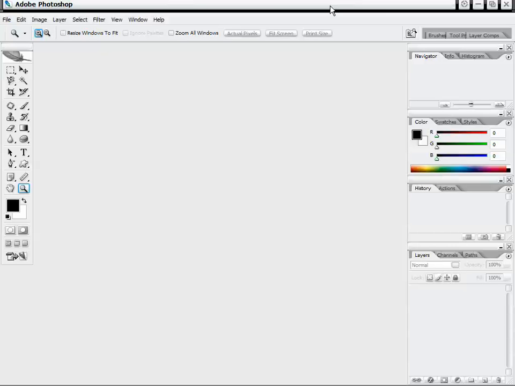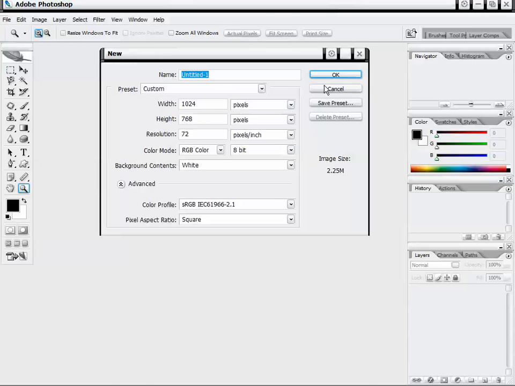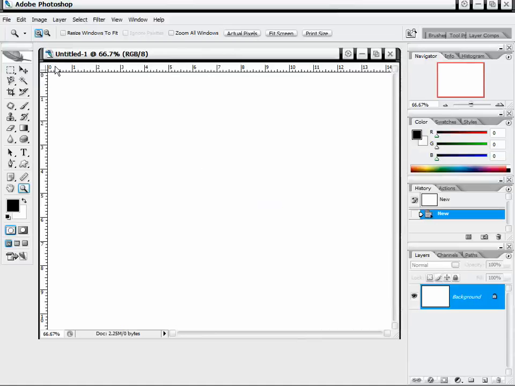Okay, now we're going to take a look at some of the helpful features that are available in Photoshop while we're editing photos or working on any of our projects. I'm going to go ahead and just create a short, small image here. And as you notice, I have these rulers being displayed on the sides of the image.